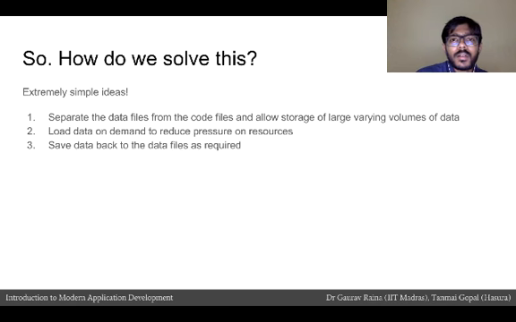Solving this problem seems to be very simple, right? The most intuitive thing to do would be to separate the data files from the code files. This would allow us to store very large and variable amounts of data, because we just have separate files to store data. Whenever we need the data, we load it on demand, so we don't have to worry about the volume of data. We can just load the subset of data that is required from those files. And whenever we need to save data, for example in our counter example or our names array example, we would just save the data back to these files.